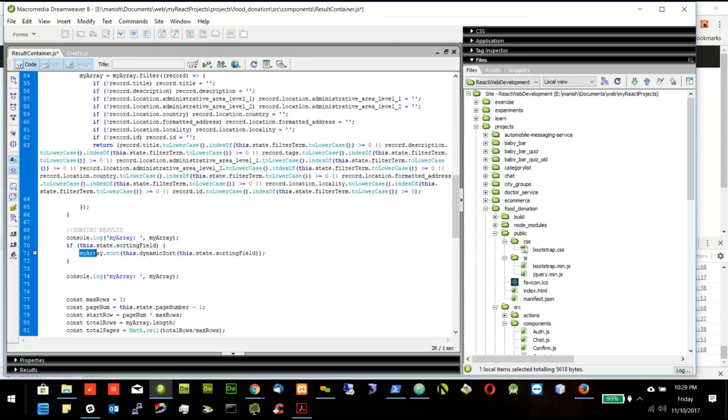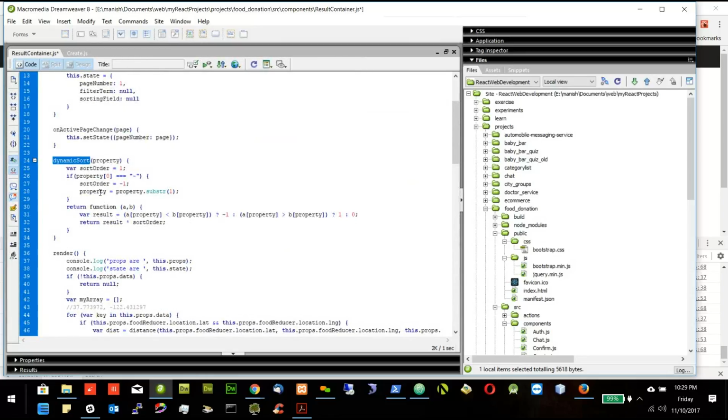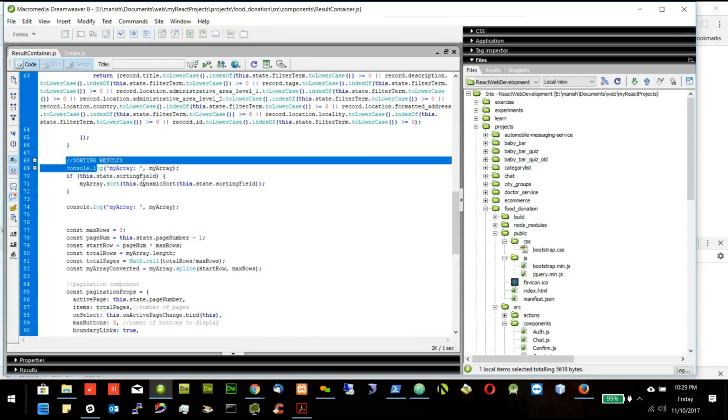So my array is myArray. Sort is a JavaScript function used for sorting the results, and inside that we call the custom function, that is this one, which we created. It takes the parameter that will be the sorting field. And we don't need to assign it to some value with an equal sign, because it manipulates myArray directly. This is the only part which we have to put in the sorting.